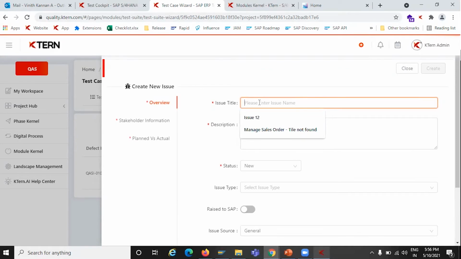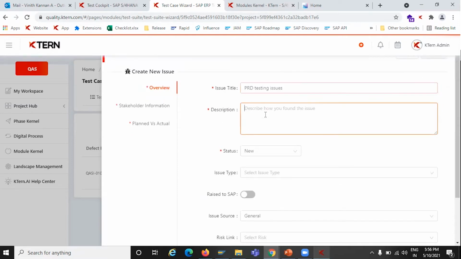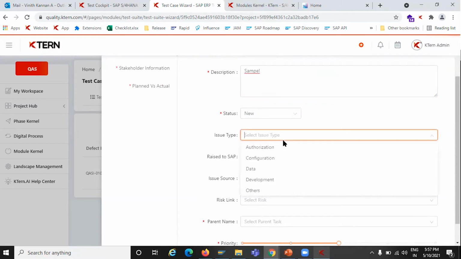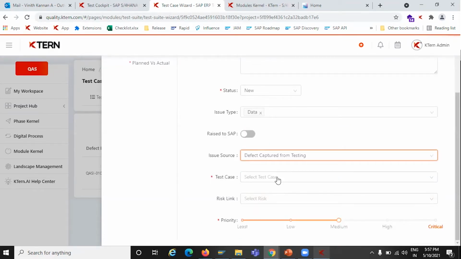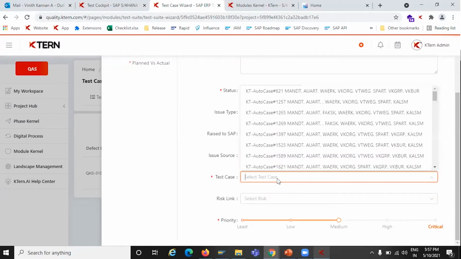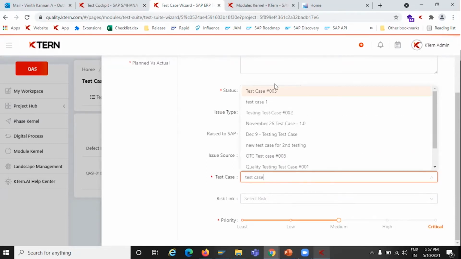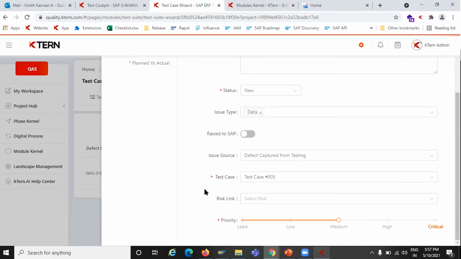be created as well. Let me put it up like a production testing issue. For the description, I can just name it sample. The issue type, I can mark it as primarily a data oriented issue. The issue source, of course, you can select the respective issue type. The issue source, you can mark it as a defect captured from testing as well. You can choose the respective test case against which it has to be mapped, and choose the specific test case.